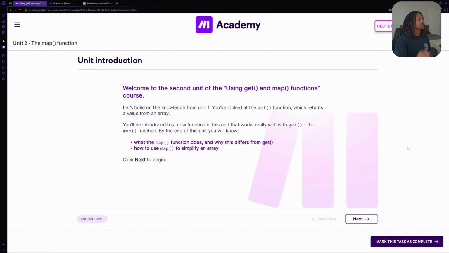All right, so here we are in our course. We're in unit 2, the map function. So let's get right into this introduction. Welcome to the second unit of the using get and map functions course. Let's build on the knowledge from unit 1.